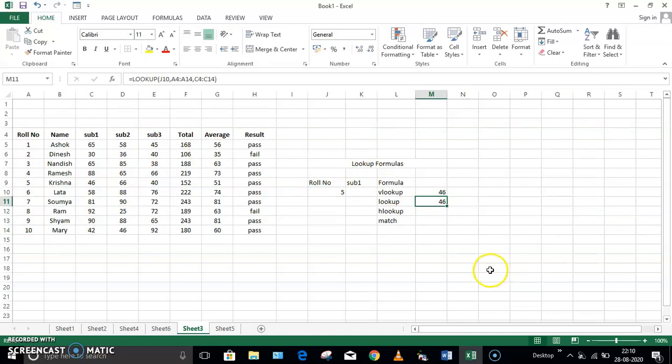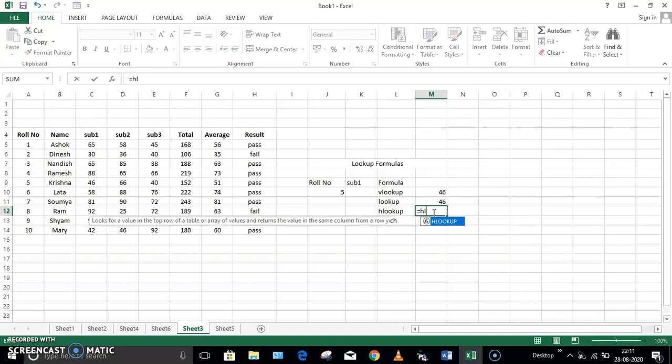Then comes the HLOOKUP. After this HLOOKUP, I'll tell you whether we have to use lookup or VLOOKUP, which one is better. Here in HLOOKUP we are searching for the same data, but we are using the horizontal way. So here I'll write equal to HLOOKUP.